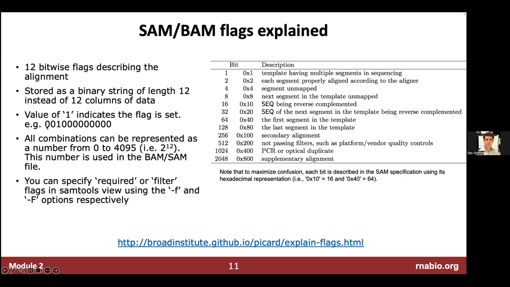And 0 or 1 basically means yes or no for each of these questions: am I mapped or not? Am I a duplicate or not? So you can express the status of all of those 12 properties using this binary code of zeros and ones. It could be all zeros, it could be all ones, or anything in between. If you figure out how many possible combinations there are, it turns out it's 2 to the 12, which is 4,096 combinations. So you can use the numbers from 0 to 4,095 to represent the 4,096 possible states of this 12-digit binary.